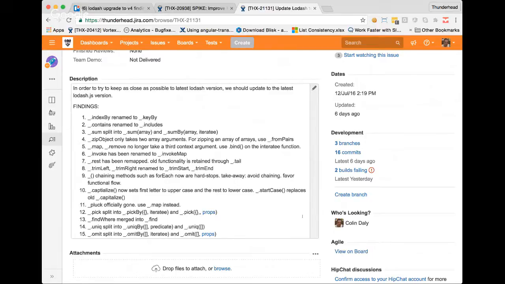So index by still exists in Lodash 4. It doesn't do what it used to do. It's now key by. The same functionality as index by in version 3 is now key by. Obviously contains was renamed to includes. That exists in Lodash 3, so we should always be using Lodash includes for checking if a key exists within an array.